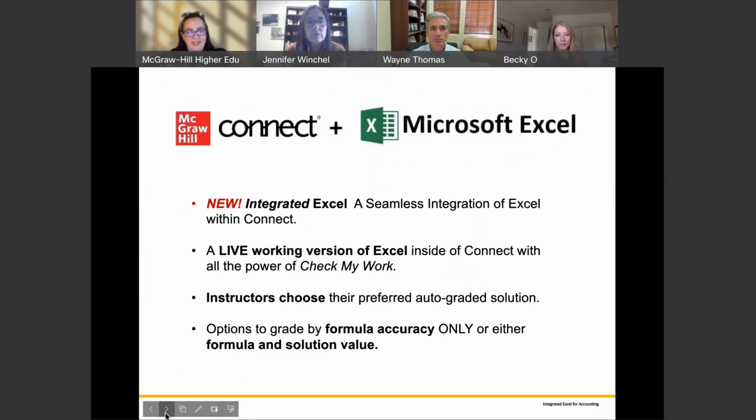So these integrated Excel assignments, again, are a seamless integration. It is a live working version of real Excel inside Connect. And as instructors, you are going to have the ability to choose your own auto grading preferred solutions. So you can choose to grade by formula accuracy only, or either formula and solution value.